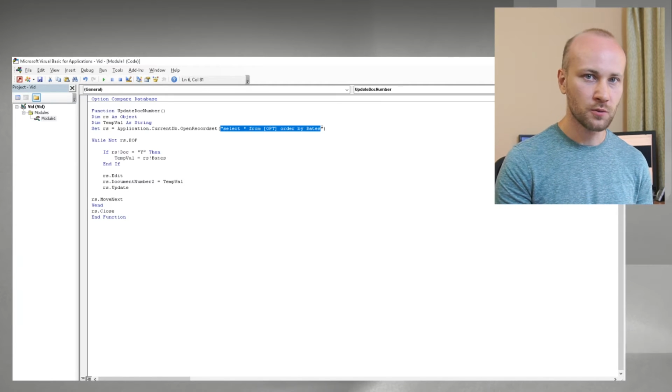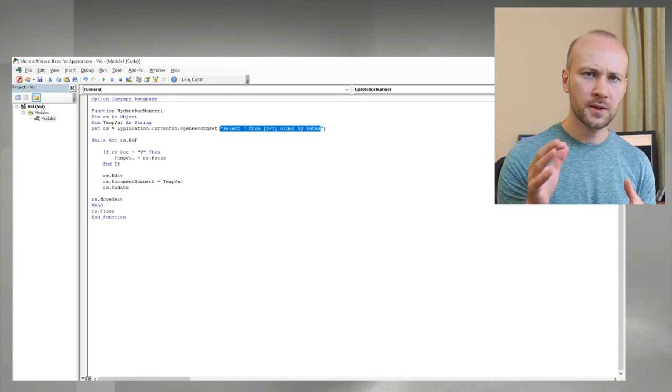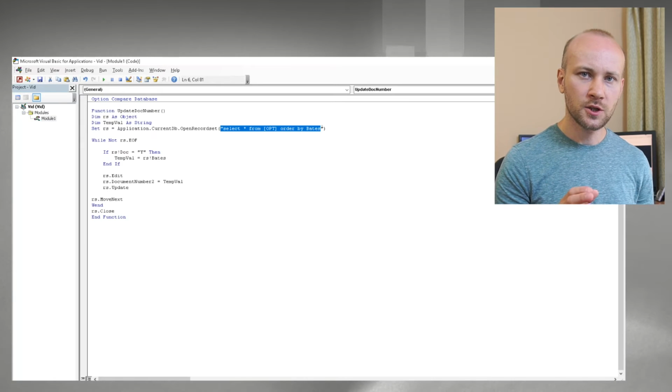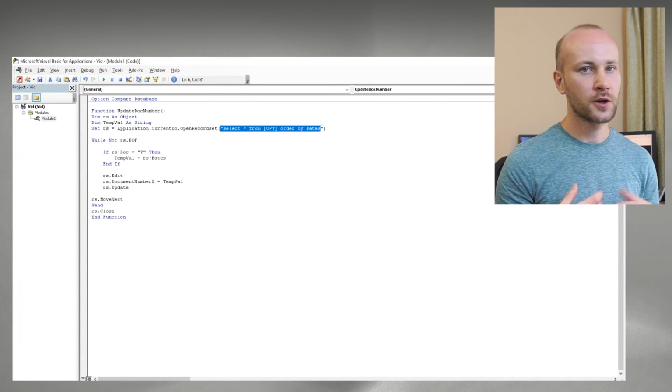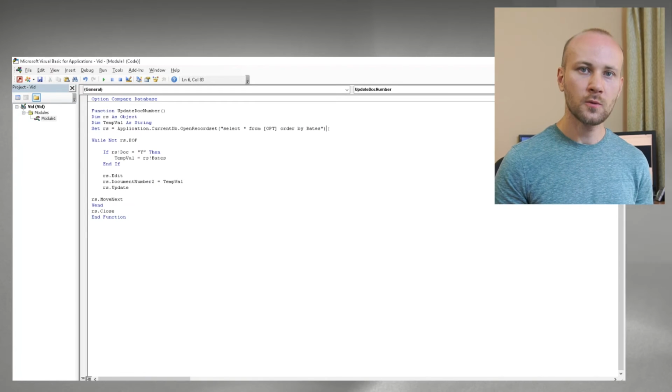But before you run this on millions and millions of records, make a small table with a couple of hundred documents and do a quick test. Make sure it works fine. Make sure you're not updating the wrong field. And once you're comfortable that it works on a small table, go ahead and run it on a large table with all your documents.